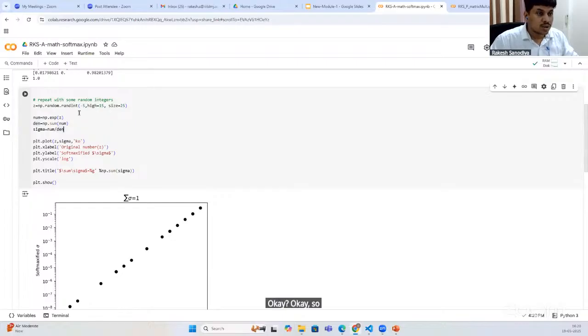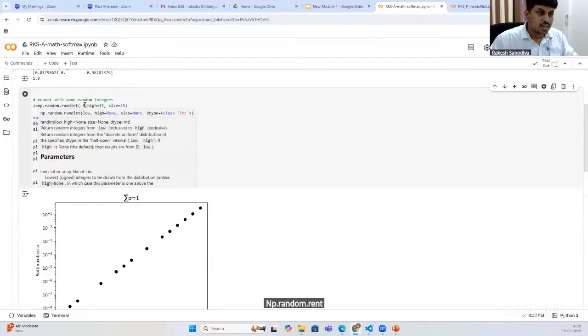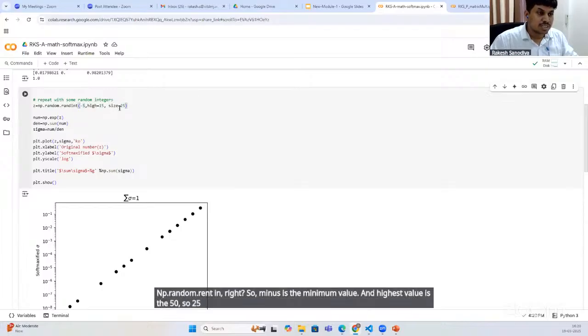So you can also repeat this with some random integers. With the help of numpy, np.random.randint, the minimum value is -5 and the higher value is 15. So 25 numbers will be generated between -5 and 15 here. Then again you take the exponent, then the summation, and then you can find the sigma.